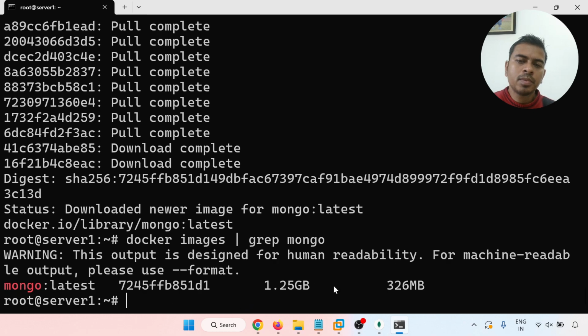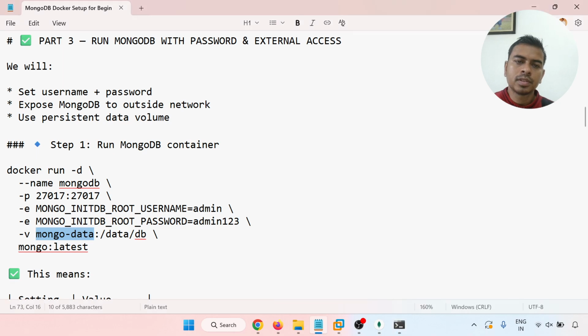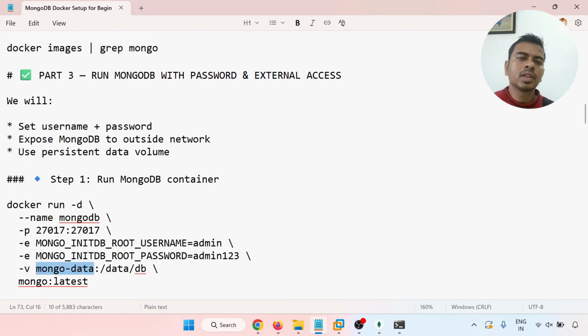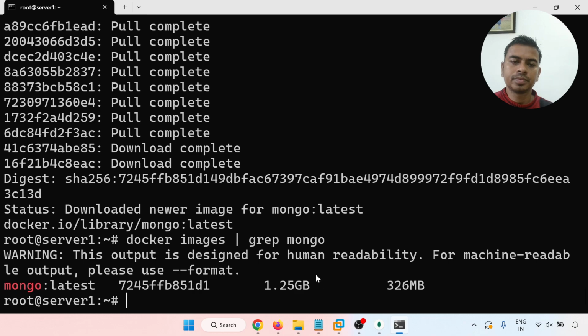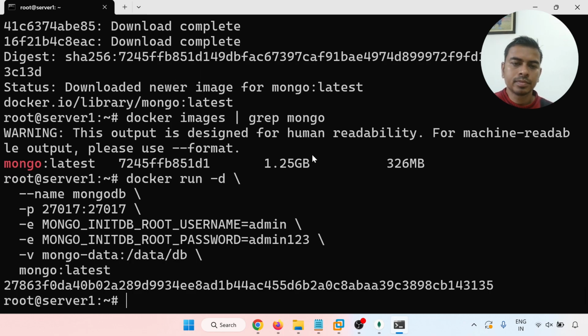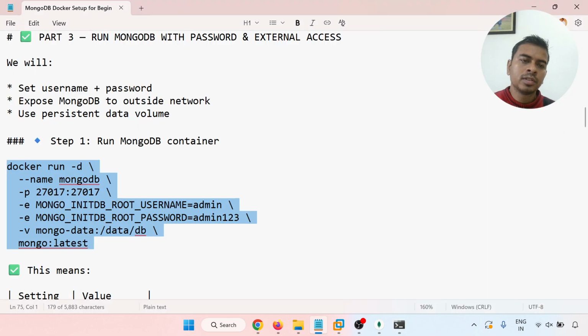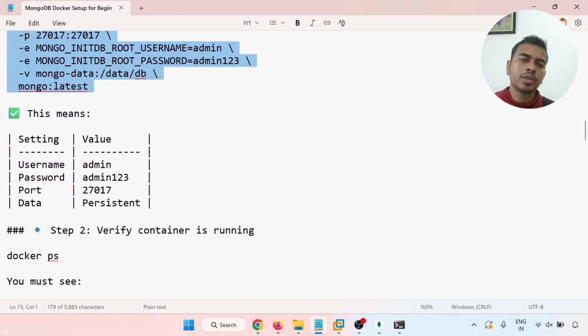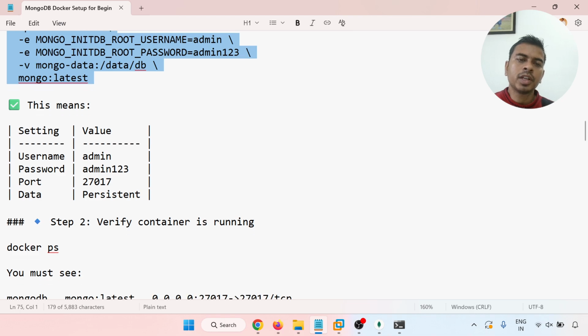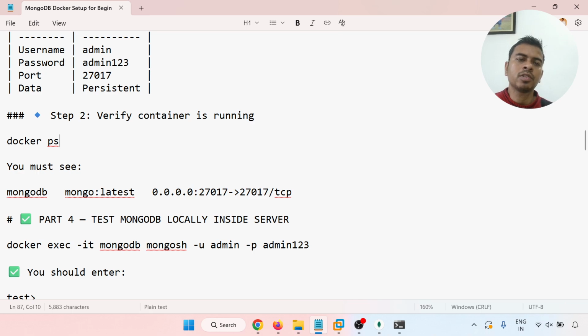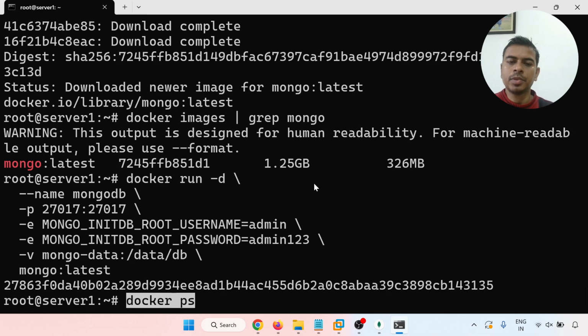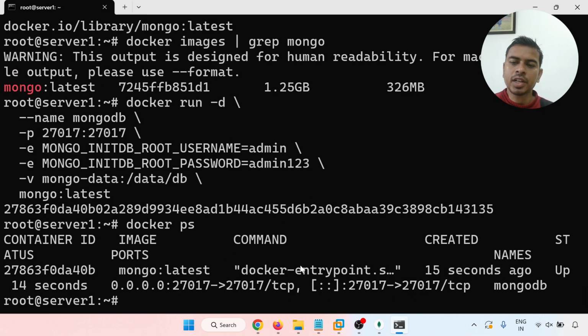So this is the Docker image detail. Now we are going to run this command, mongo latest. So done. This means we have username admin and password admin123, port number 27017, and the data is persistent. Now verify whether the container is running or not. You can check with the ps command. So the container is running with port 27017.